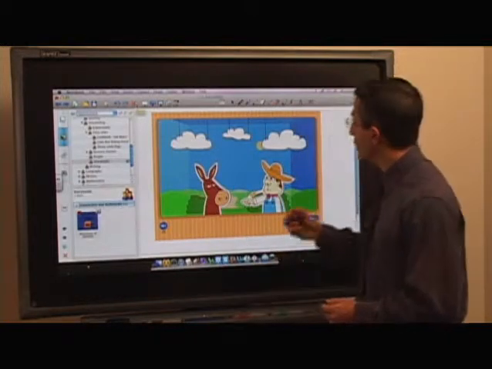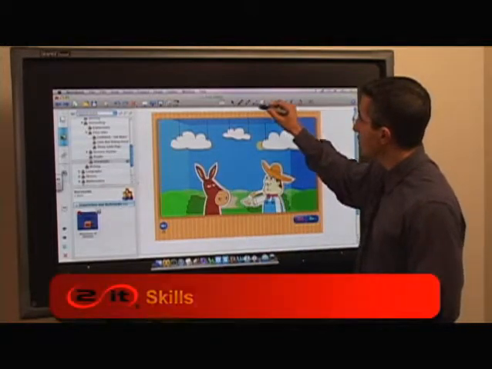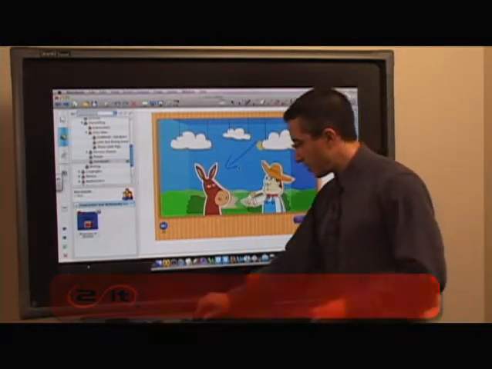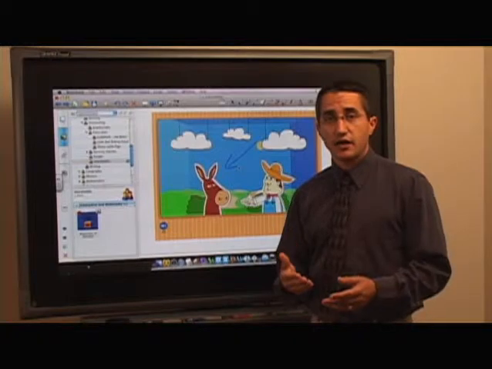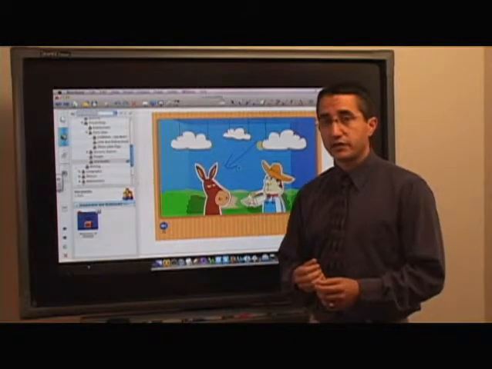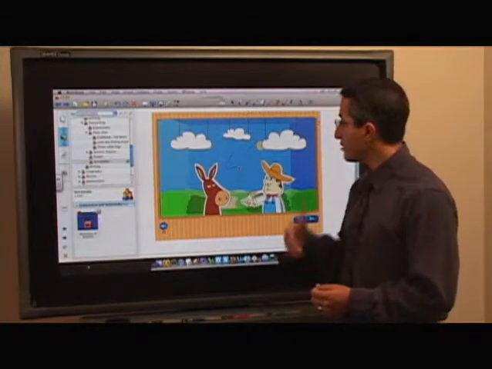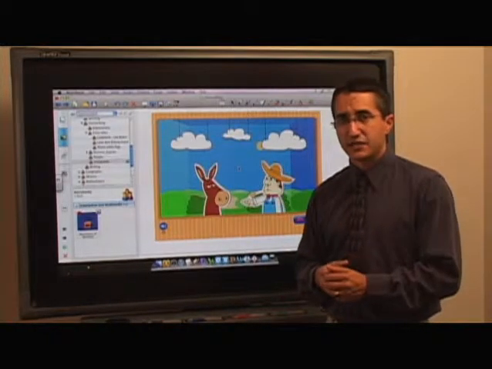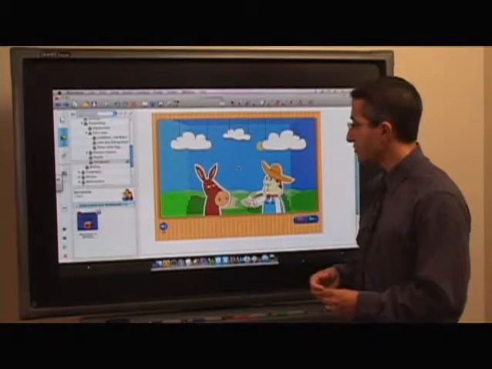I'll pick up my pen and choose the magic pen that's up here. So with the magic pen, I can draw it. I'll put my pen down. Then I can continue to talk about what that particular thing is that I wanted to point out. And what you'll notice is the magic pen erases after about 10 seconds or so. So I can just continue on with what I'm doing.